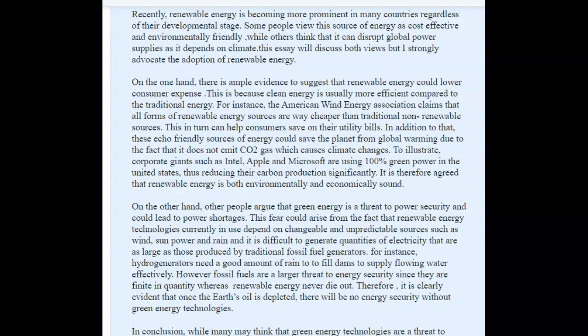Recently, renewable energy. When you use recently, you're kind of committing to a certain tense, so you really should have said here something more like, recently, renewable energy has become more prominent in many countries, regardless of their developmental stage. Some people view the source of energy as cost-effective and environmentally friendly, while others think it can disrupt global power supplies as it depends on climate. This essay will discuss both views, but I strongly advocate the adoption of renewable energy. Okay.